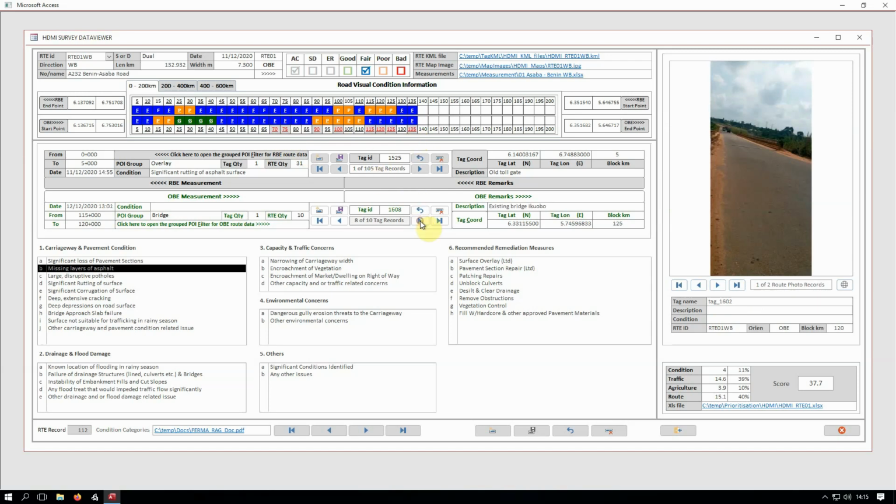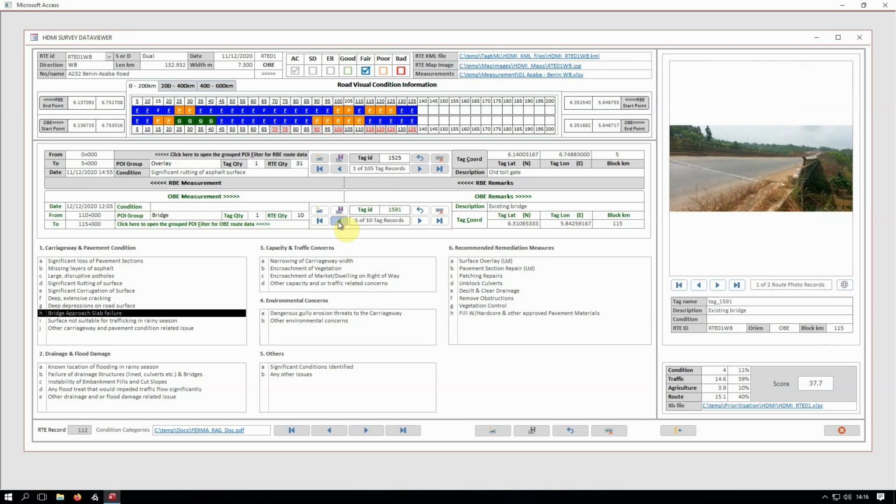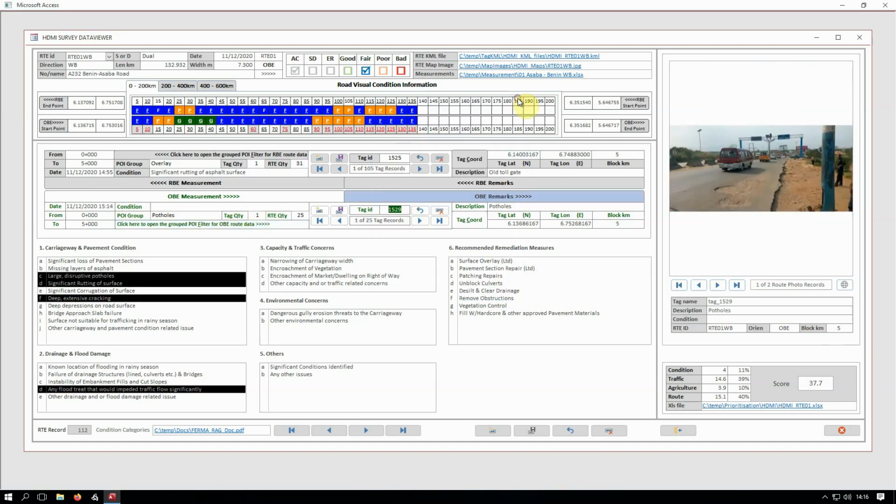When we're moving through the tags, you can also see down here there's something called the block kilometre. So this shows you for each tag you're looking at in the picture which kilometre that was specifically in. So here we're currently looking at block 120 kilometres. If we move forwards, we're now looking at block 115 kilometres, and so on. If we change the filter to a defect such as potholes, the red kilometre blocks will show where the potholes are along the route, and in this case they are certainly more prevalent towards the end of the outbound route.